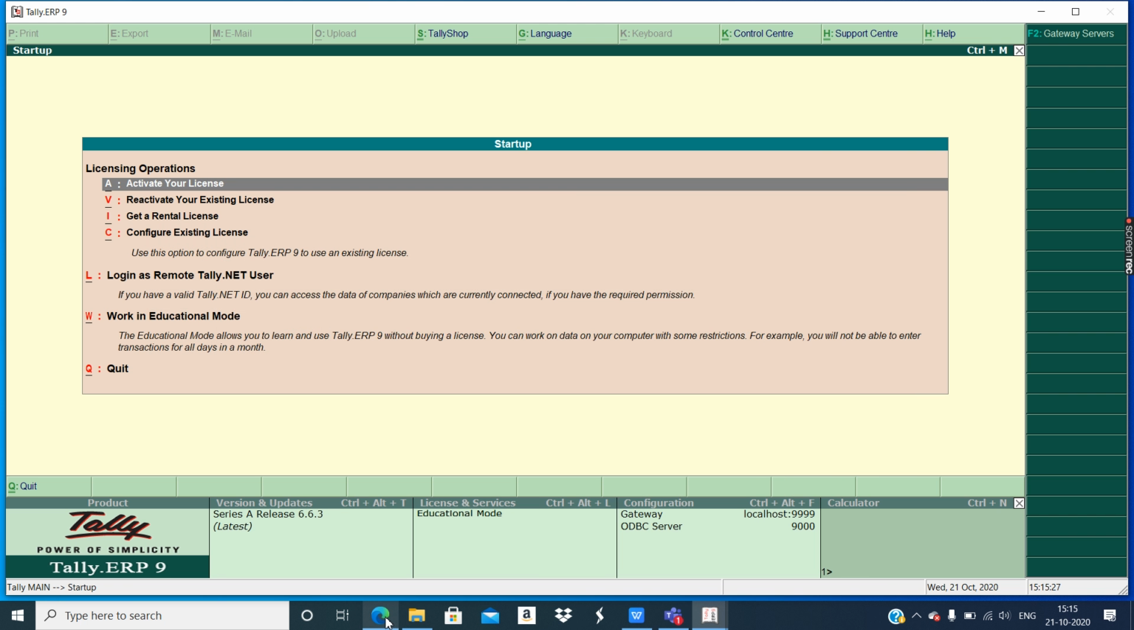You can see now this is the opening screen of Tally, the startup menu has appeared. It is telling you a lot of things. We are going to work in educational mode.